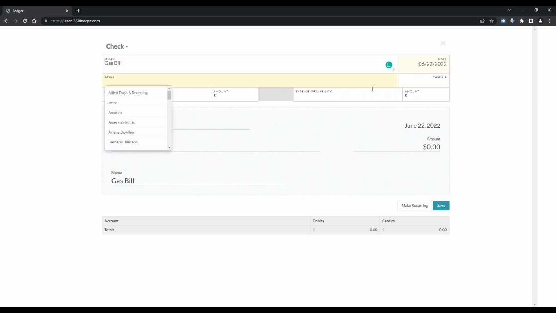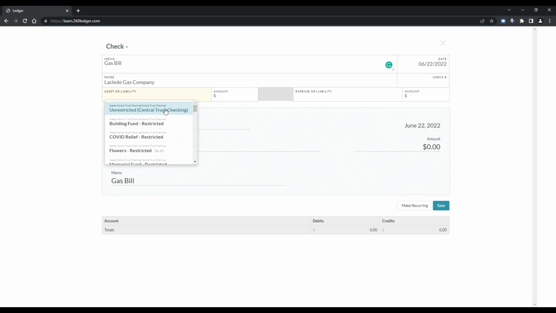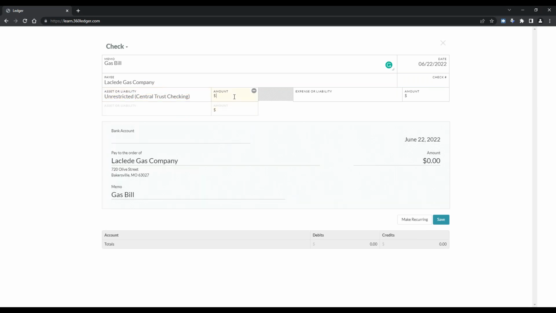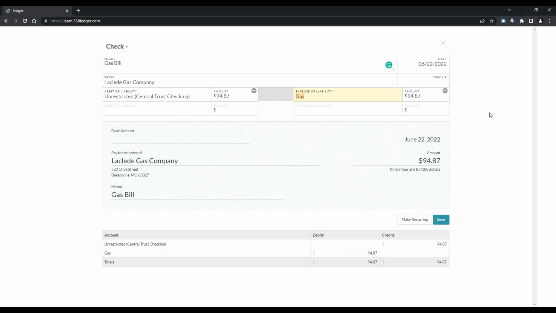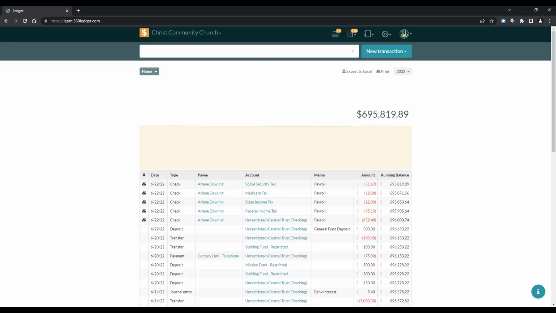And we'll just go ahead, save today's date, and we'll just choose our gas company, Laclede. So once we select our payee, the check number is not going to be written until it's actually printed or saved. And let's see, for the asset, we're going to take it from Central Trust Checking. And that is going to be the amount of the bill. And for the expense, so that we can track that, we're going to put that to our gas expense account. And essentially, that's how we would save that check.